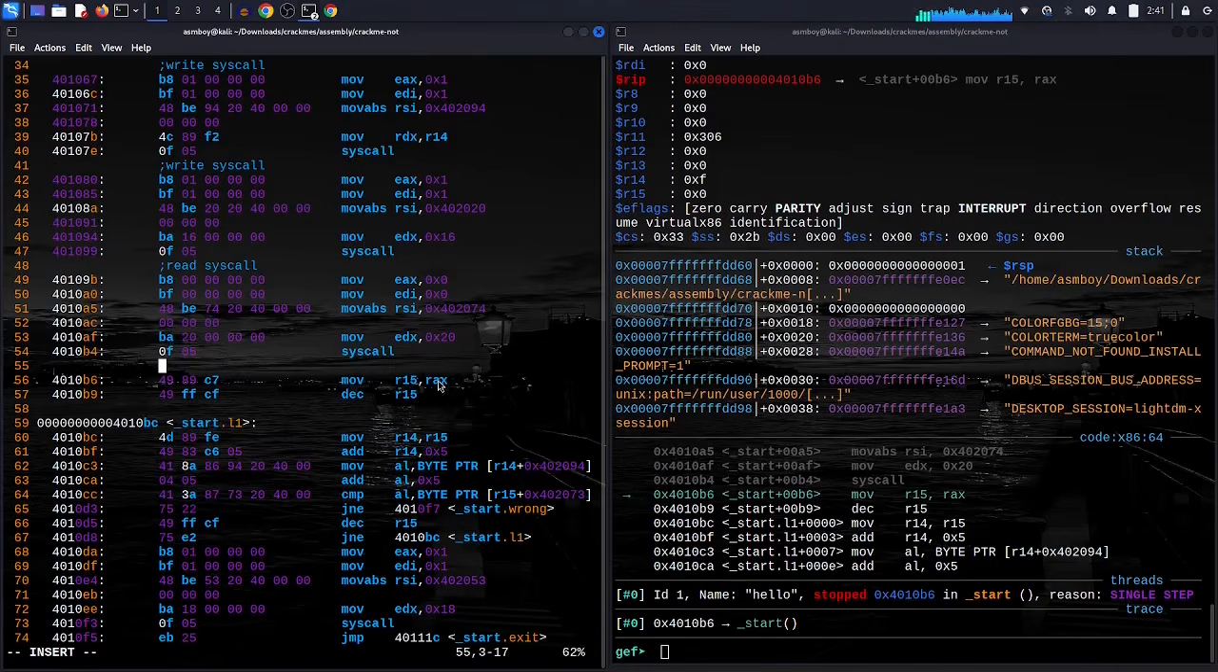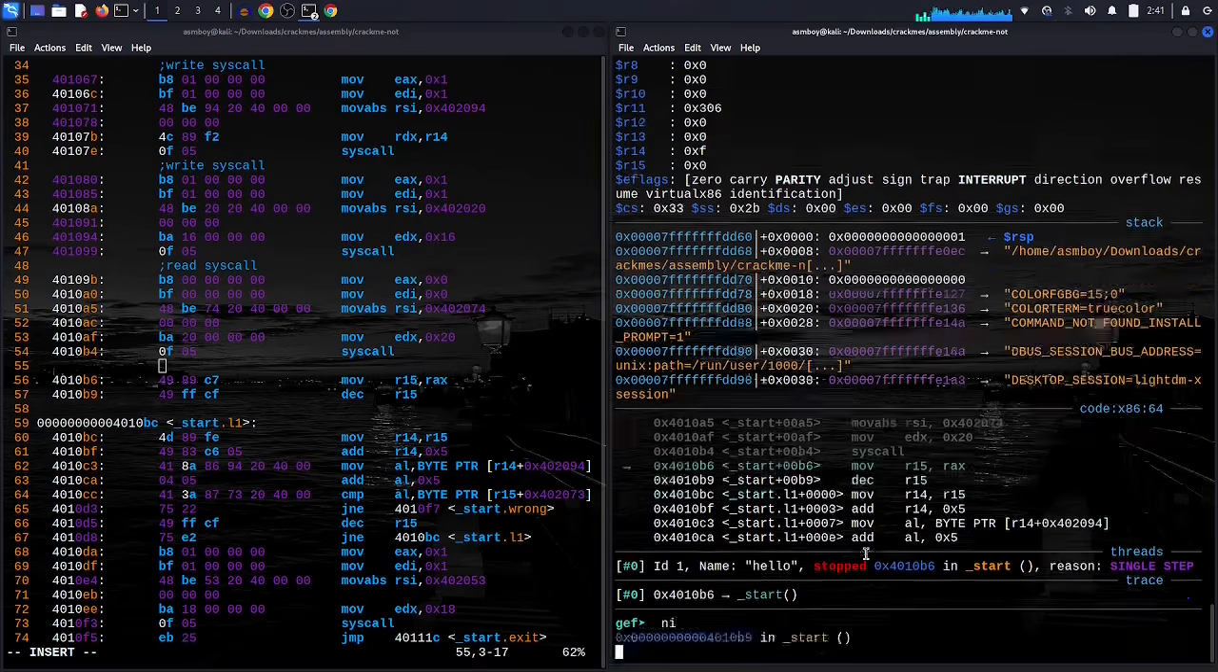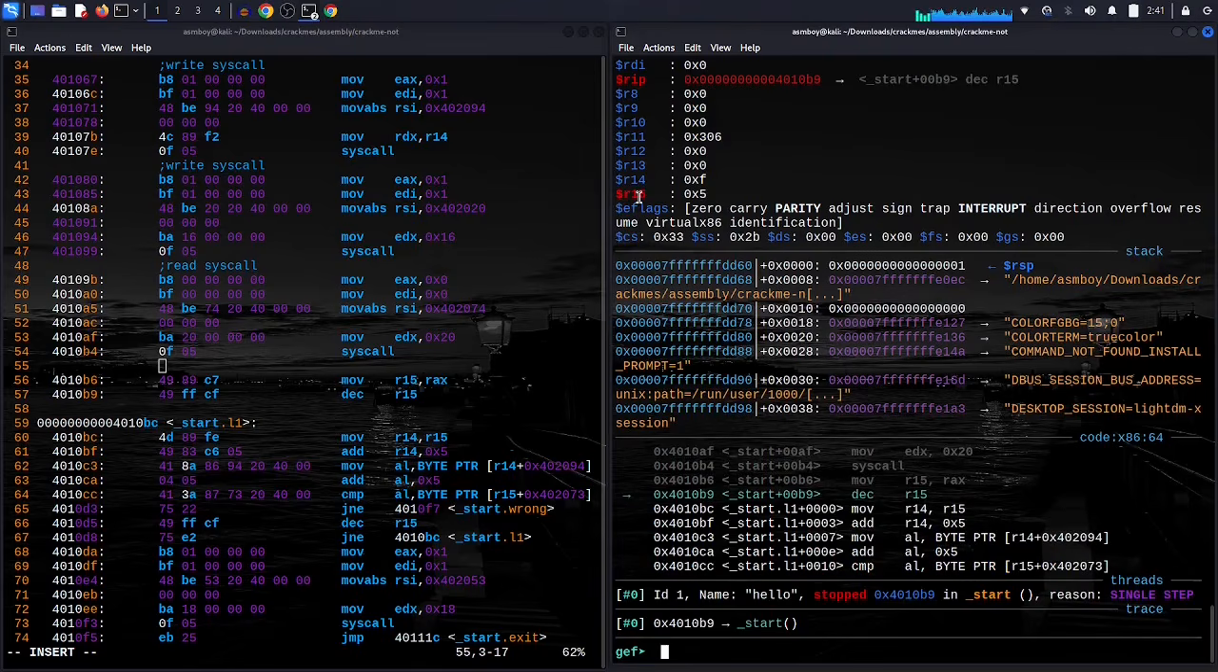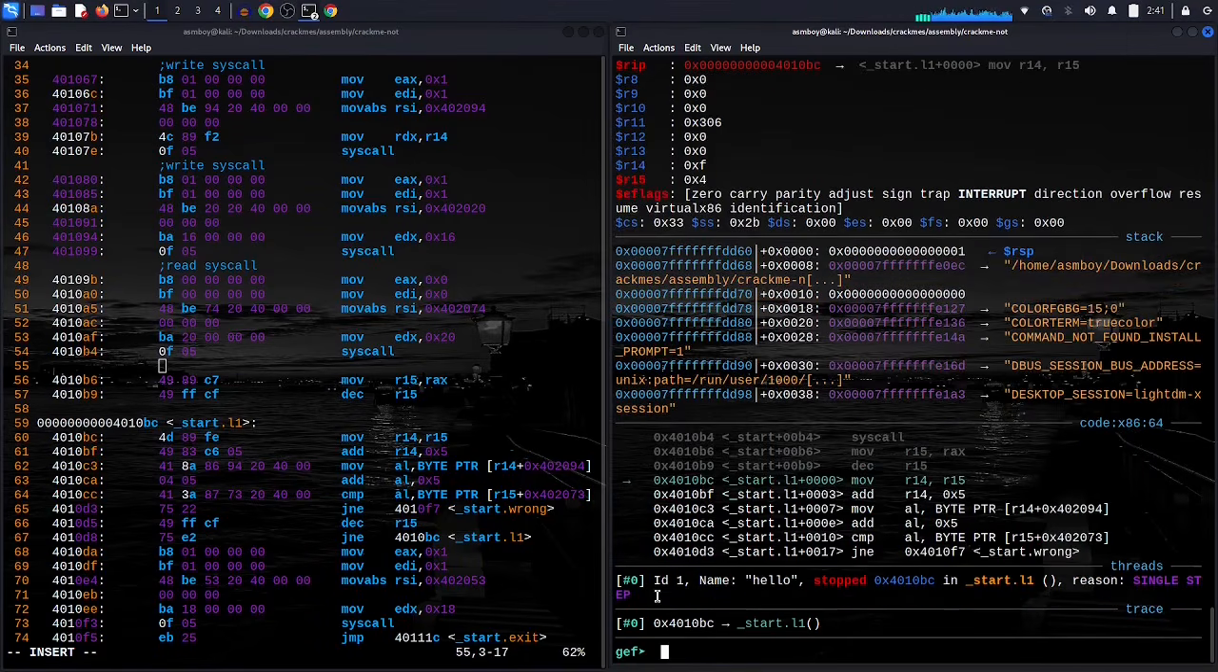Alright, so here we are moving how many bytes we wrote into R15. Let's do enter. So the R15 in this case is equal to 5. Let's remember we entered pass, so pass is 4 bytes, and why here do we have 5? Because of the new line. So when we hit enter, the new line is also saved as a written byte. Alright, so here R15 is equal to 5.